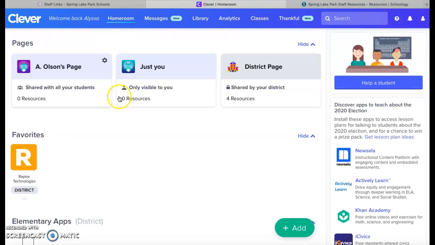Click on the Clever app, and that'll bring you to your actual page. And I've already logged in, and what you will do once you click on this, you'll only have to do this once, but you'll want to log in to your Clever app. And you'll do that by using your district username and password.